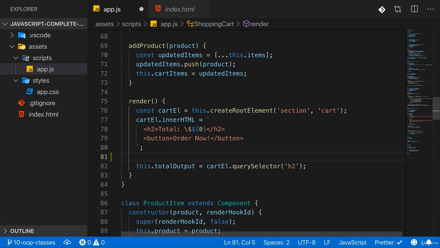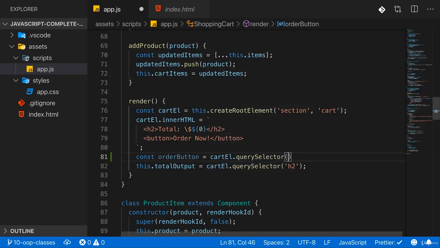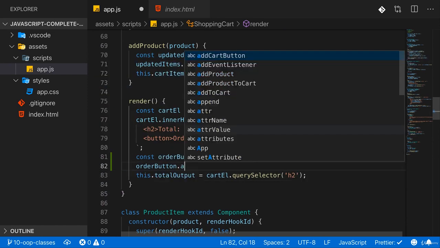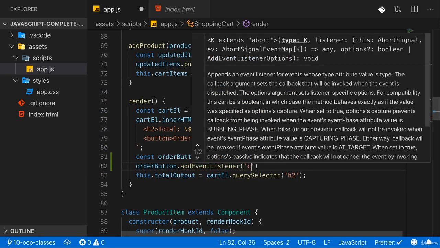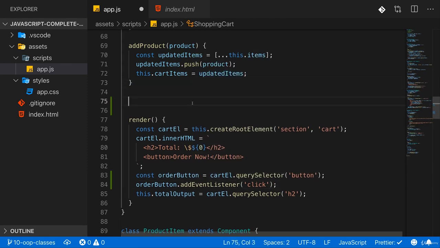And to make it clickable, I'll get access to this button here, order button, with cart element query selector, for example, selecting the first and only button we find there. And then, as you're used to, you can add an event listener here. And that event listener can be added to a click event or react upon a click event and should then execute a method.